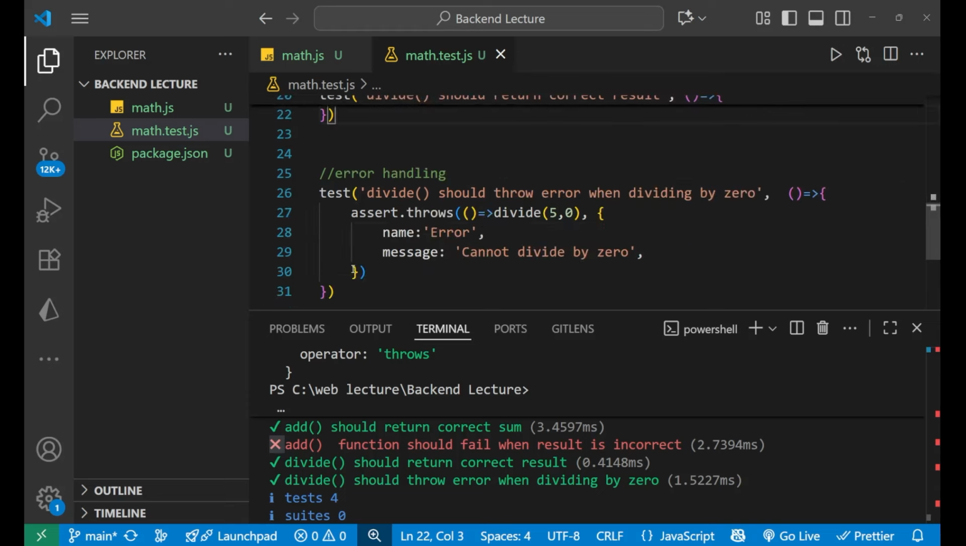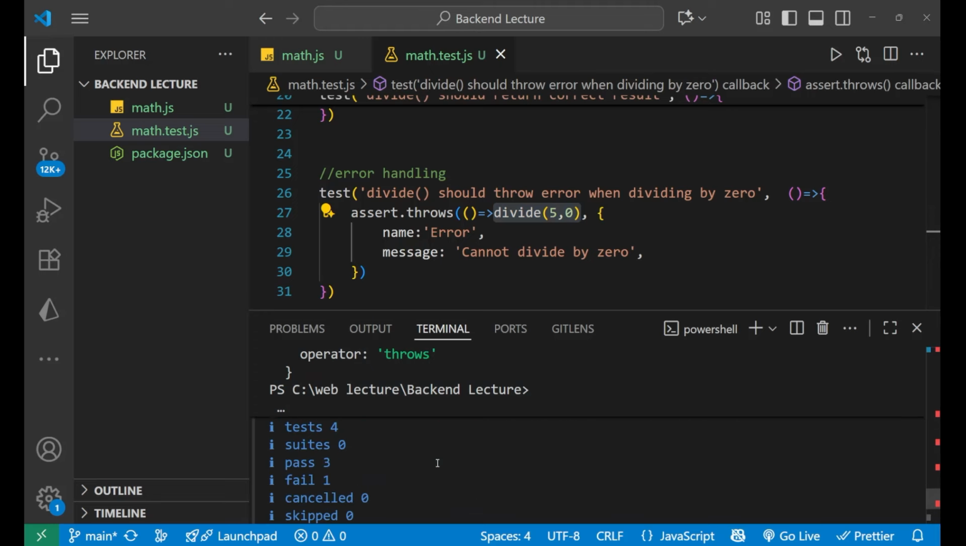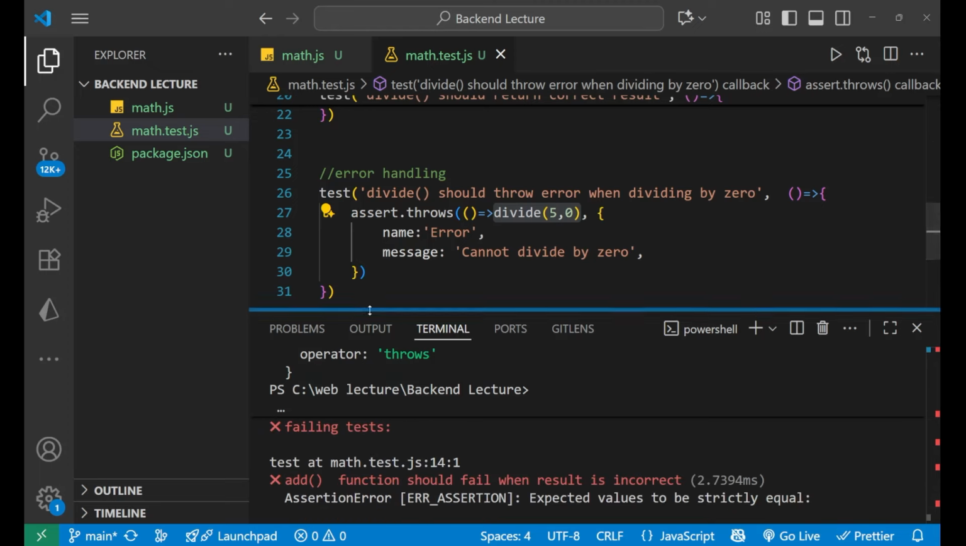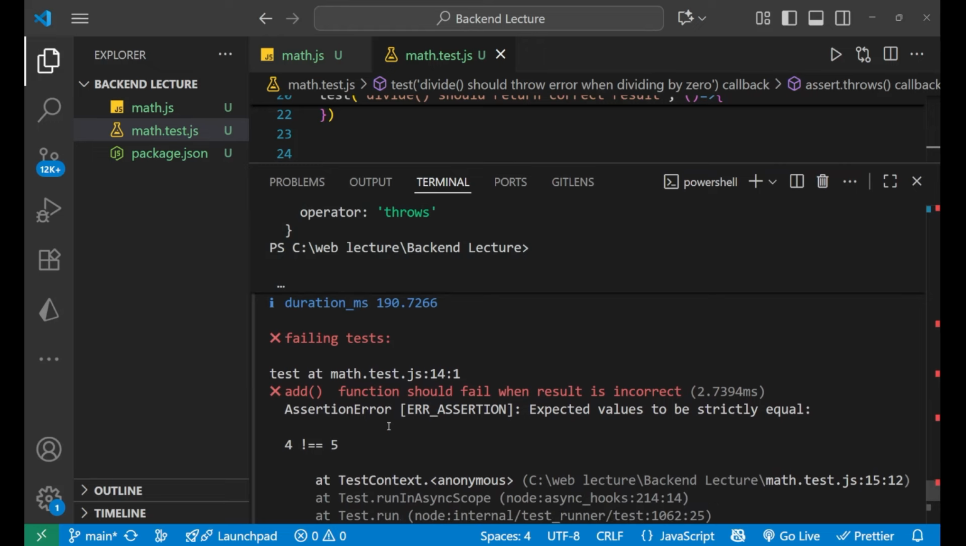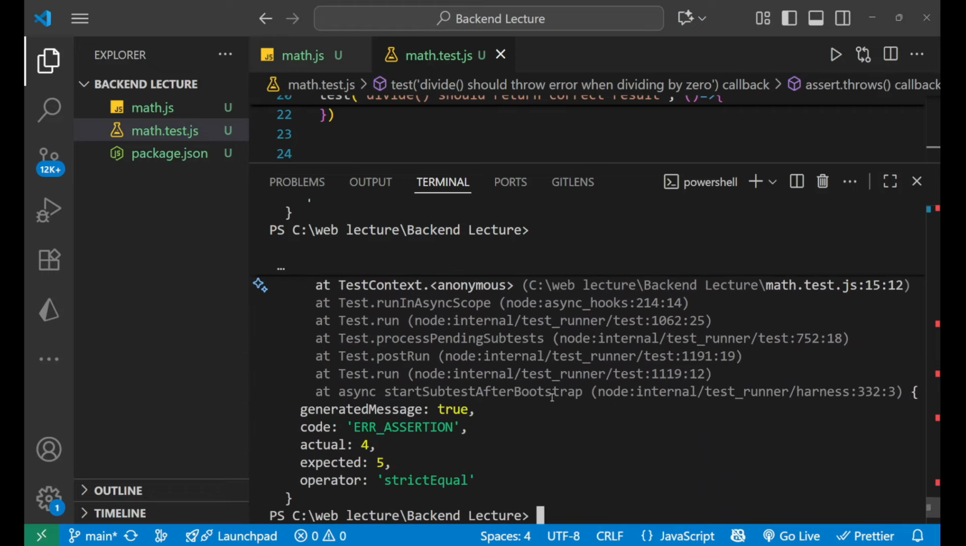And the second last one, is it giving the same error in case of dividing by 0? Yes, it shows the same error, so that test case also passed. So there are 4 test cases: 3 passed, 1 failed. As you can see, everything is shown here, so you don't need to go to Jest or Mocha for it. Now everything is in front of you, you can simply use the Node native test runner, and by this method you can see all the errors.